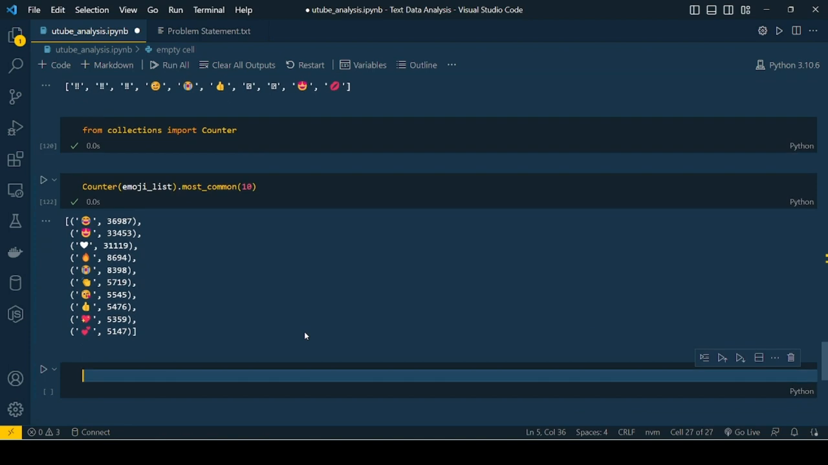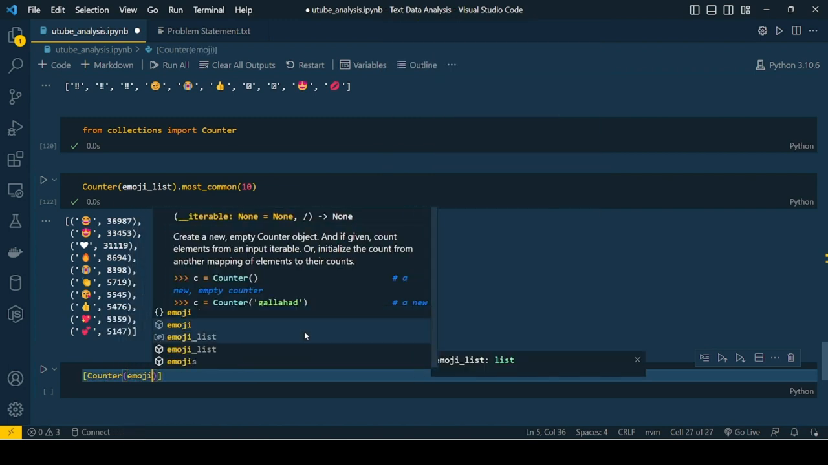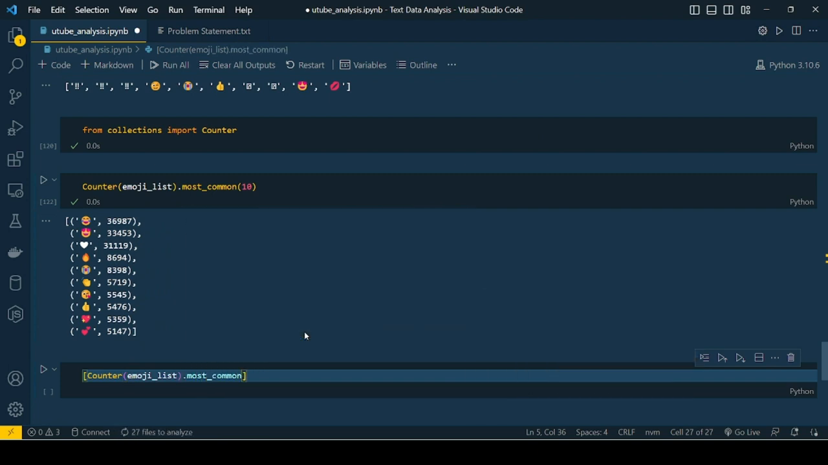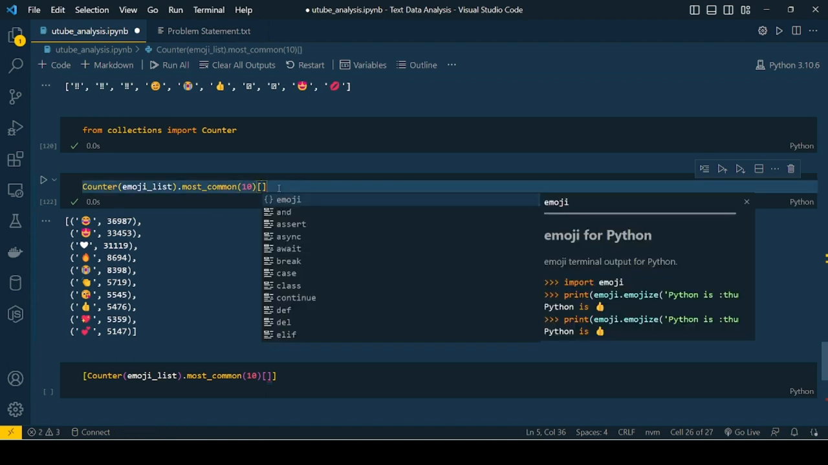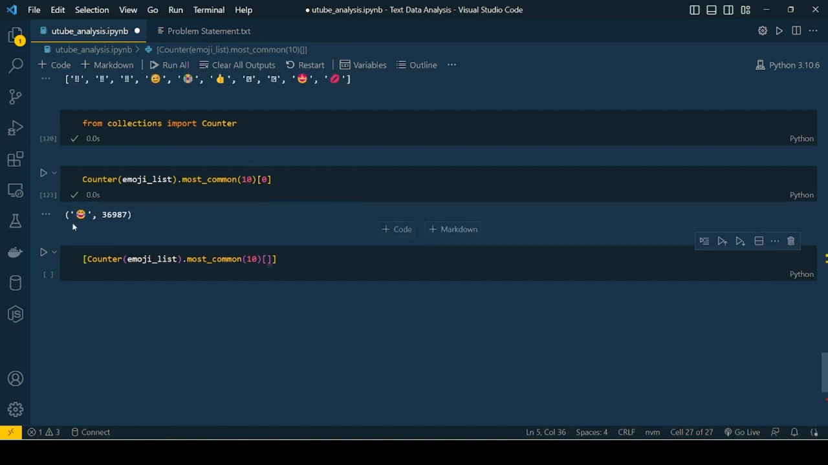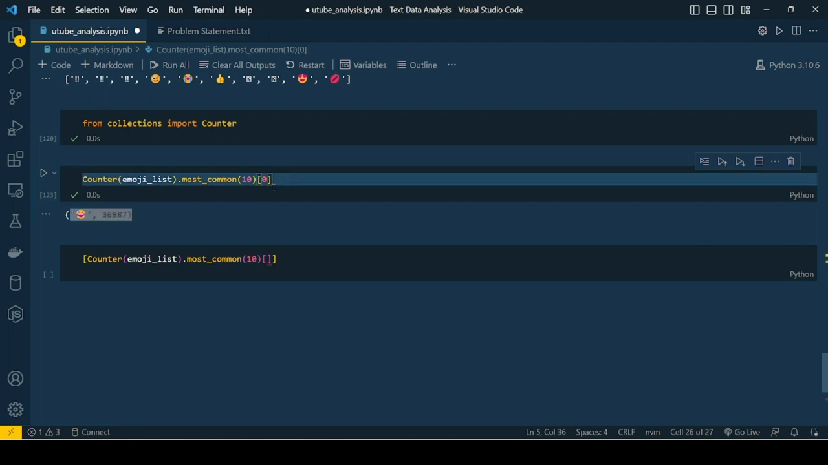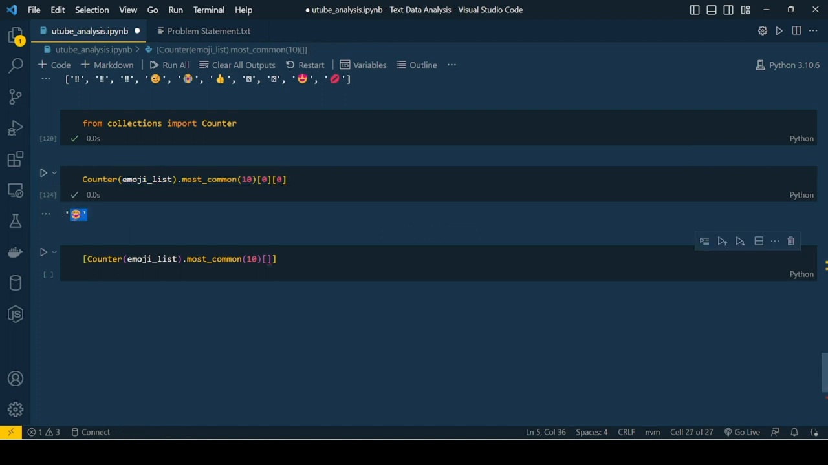I'll first create a list where I'll be getting the emojis from Counter dot most common 10. For now, let me first show you, if we want to access only the emojis, we need to add another parameter, let's say 0. Now we are getting only the first value, the first row. So if we add another parameter 0, we get our desired emoji, right?